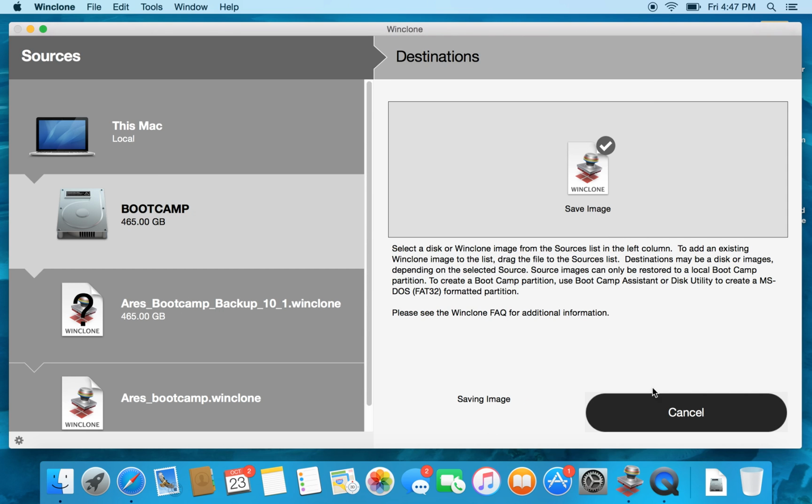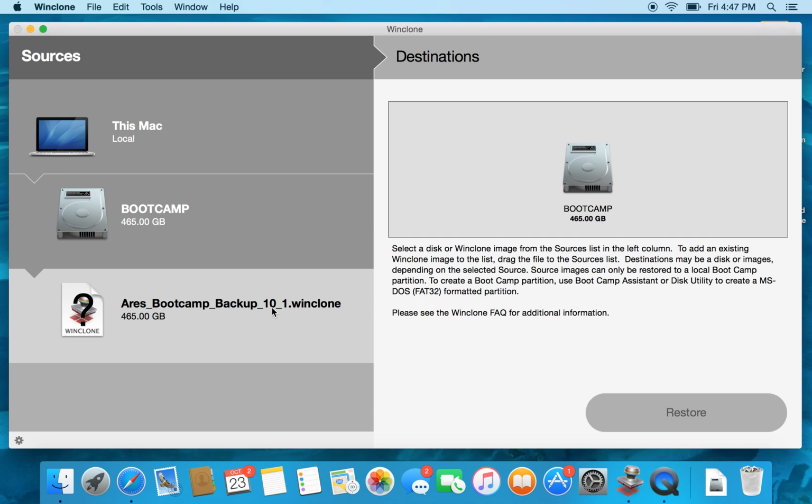So I'm going to cancel it since I don't need to do one right now, and then if you were ever to need to restore, you would simply go over to here and press the restore button, and it goes through a process of deleting your old partition, and you're good to go.